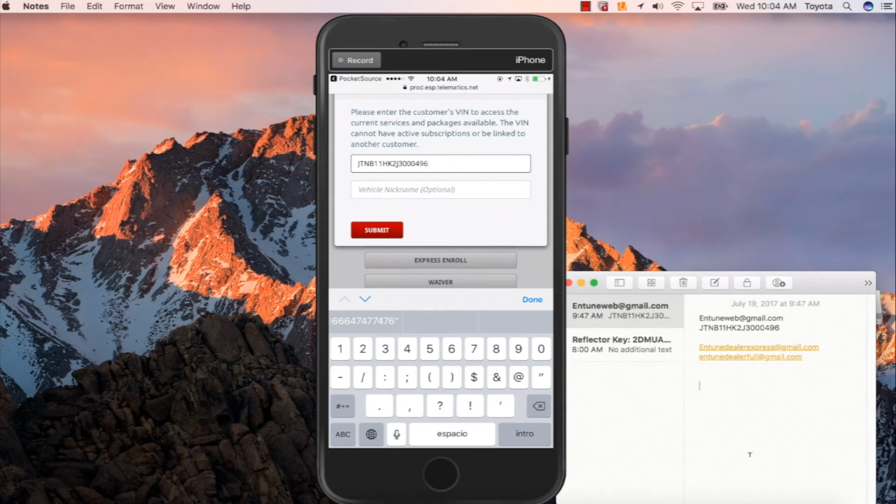And if the customer would like to give the vehicle a nickname, they're free to do such. Maybe they're a multiple Toyota family owner, and so when they go into the owner's account, versus there being a VIN number with a vehicle, it would display a nickname. But for these purposes, we're just simply putting in the VIN. So we're going to hit Submit.